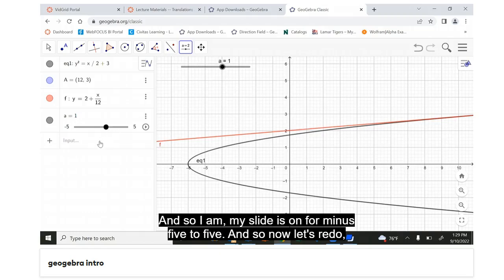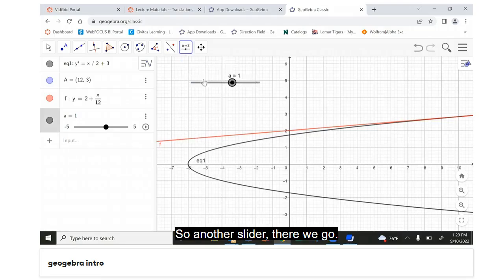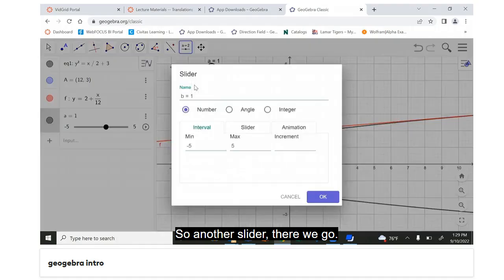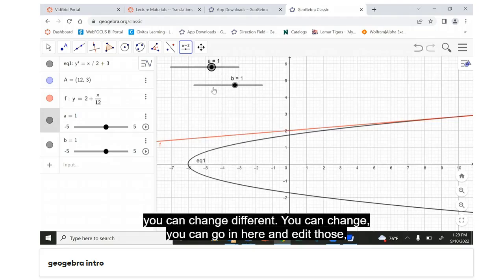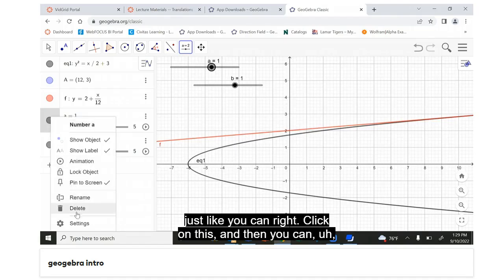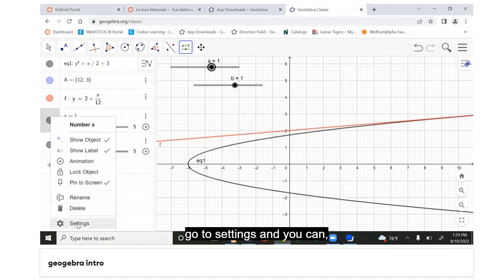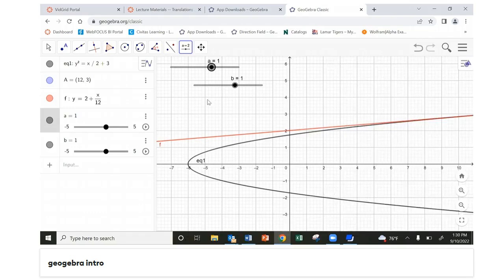And so now let's do another one, just in case we want it. Okay. So another slider. There we go. So A and B. And you can change those if you don't want to use A and B. You can go in here and edit those. Right click on this and then you can go to settings and you can change the min and max and all sorts of things. Okay.